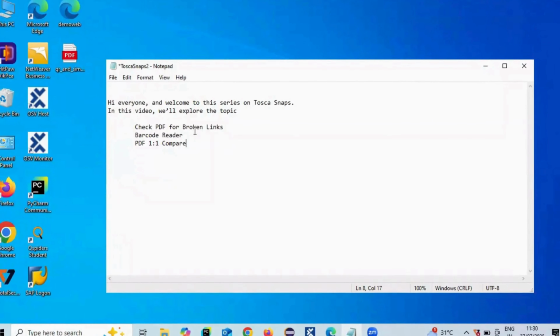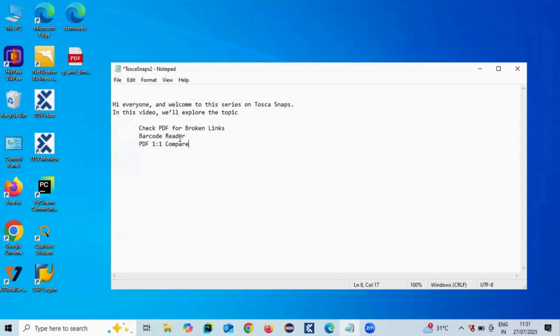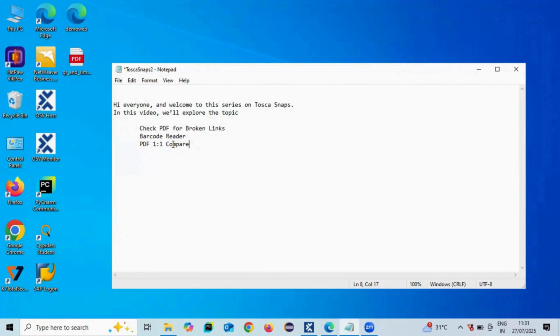In this video, we will explore the topics check PDF for broken links, barcode reader, PDF one-on-one compare. What are all these? These are the Tosca PDF standard modules which are provided under PDF Engine 3.0. First, let's see where these modules are available.